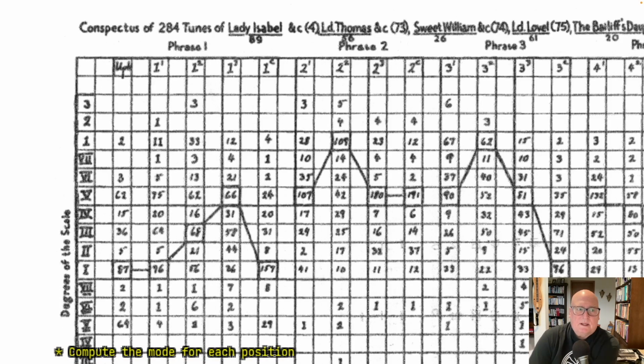Conceptually, the report looks like this. On the left, the row headers tell you the degrees of the scale. So is it the first note, the second note, basic do, re, mi stuff. The main octave uses uppercase Roman numerals. An octave higher is 1, 2, 3, standard Arabic numerals. And below the main note is underscored Roman numerals.